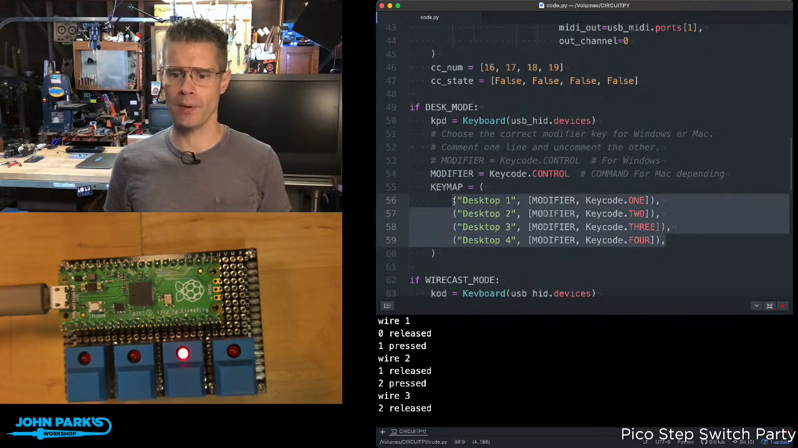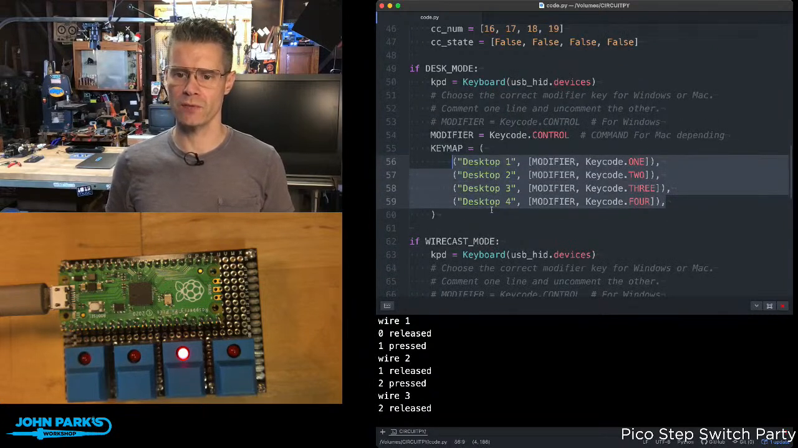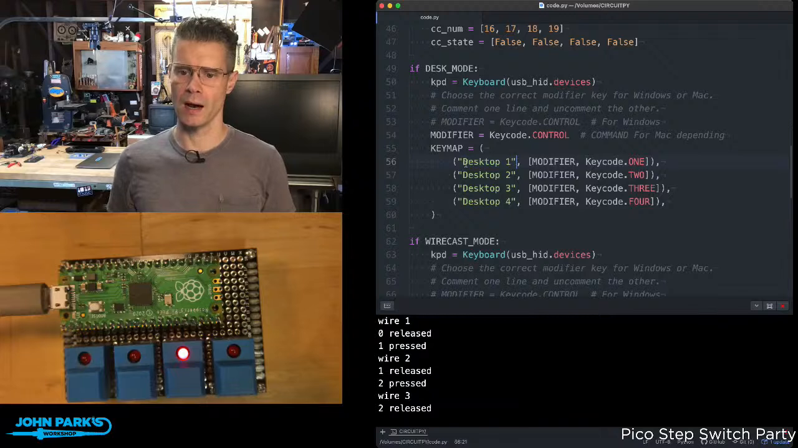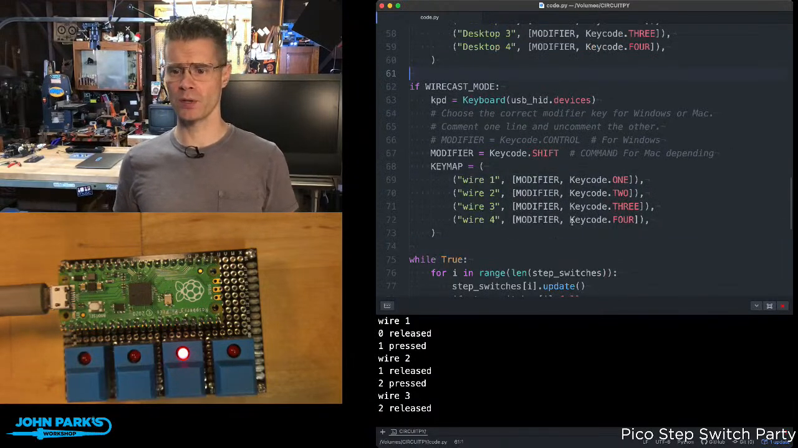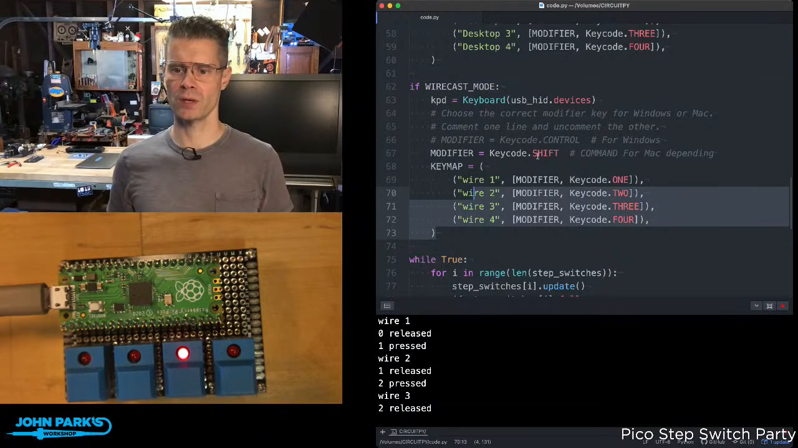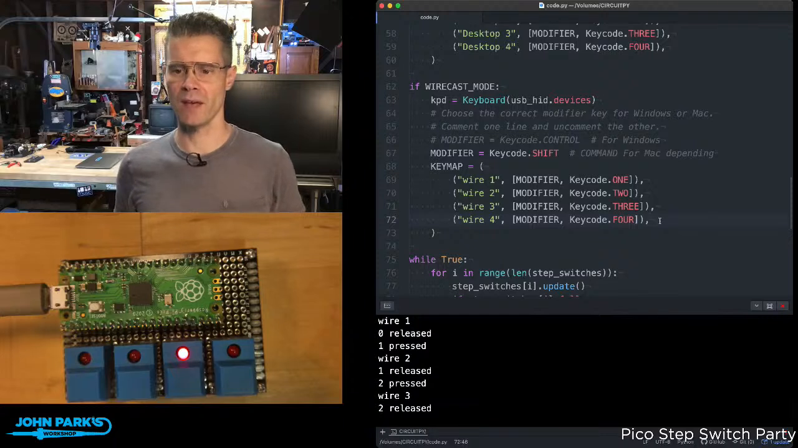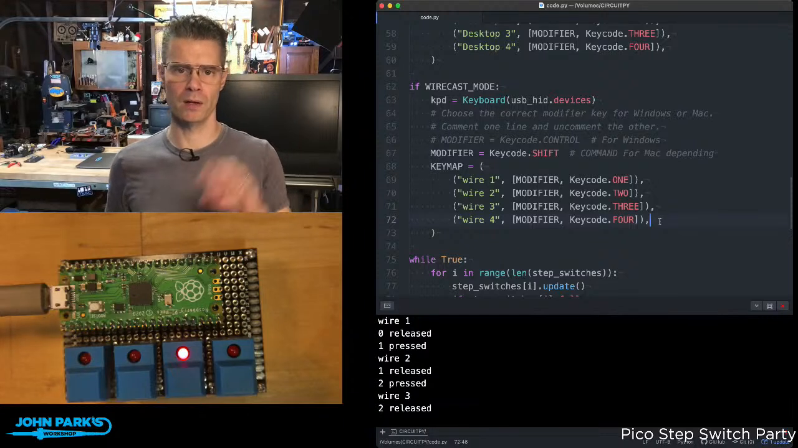And then my key map, I have this little list of lists here that gives me a name to print just for debugging purposes, and then what the HID command is that we're sending, in this case modifier or control plus 1, 2, 3, or 4. And then it's very similar if I'm in the Wirecast mode. In this case, it's shift. So with the modifier shift, 1, 2, 3, 4. That just happened to be an available set of modifiers for me to switch my audio on and off.